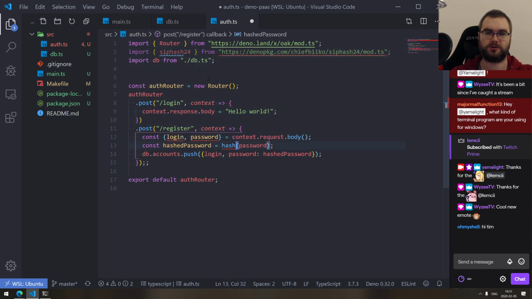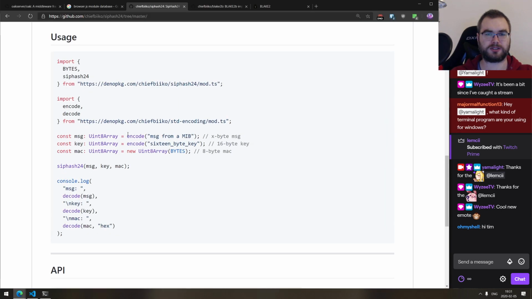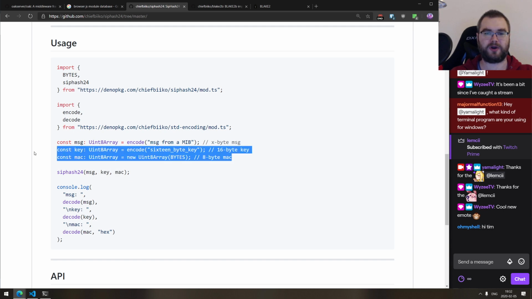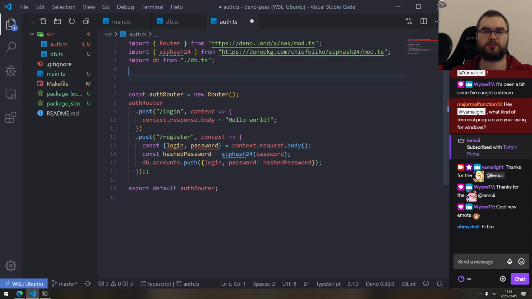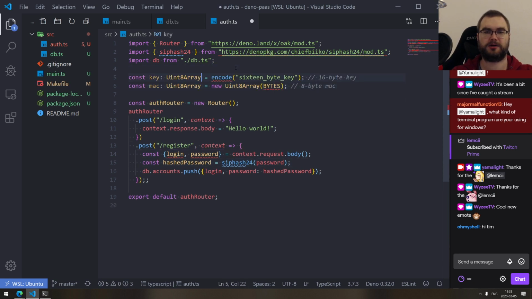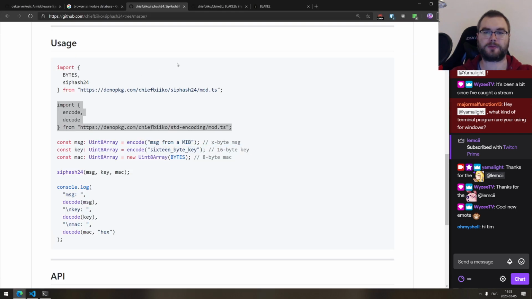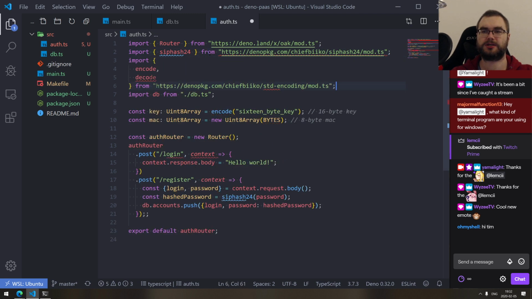And then we just do zip hash 24. What does it take? Key, okay, message, key, MAC. Right, so let's do that. So we got a key. I don't think... what is this encode function from? Okay, sure, we could do that.